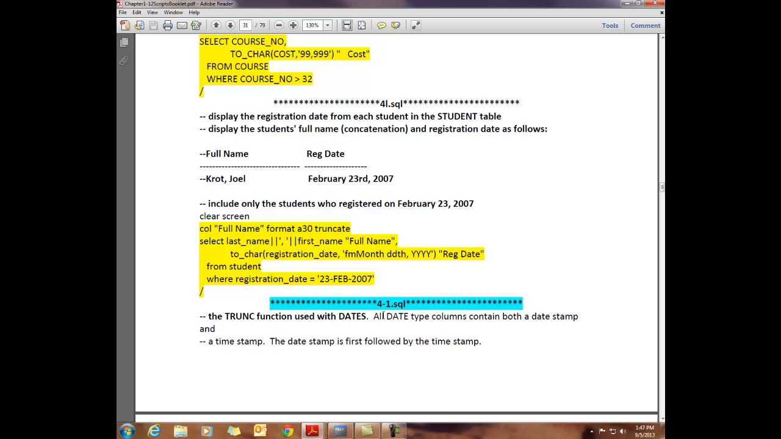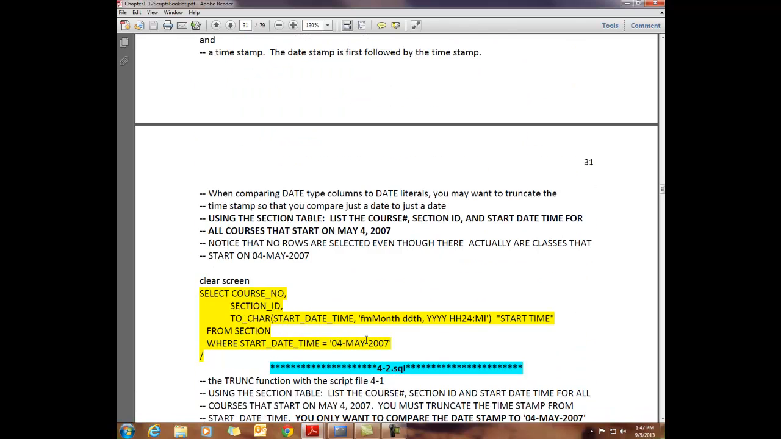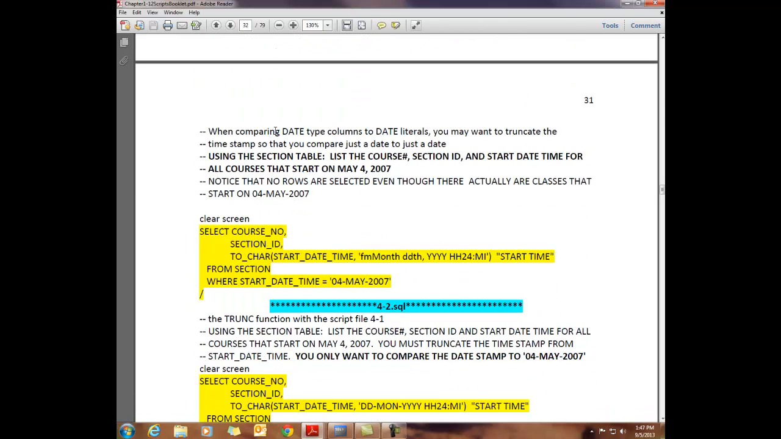All date type columns contain both a date and a time stamp. The date stamp is first, followed by the time stamp. When you compare the date type column to date literals, you may need to truncate the timestamp so that you will compare just a date to just a date. What I mean is you don't want the time to get in there too. You don't want to compare a date and a time to a date. So when I say just, I mean only a date to only a date. So before I go any farther with that, hold that thought.